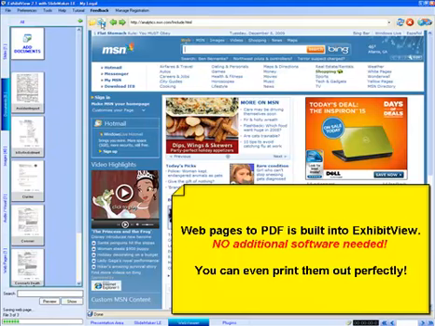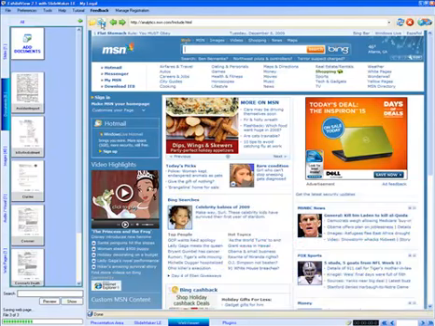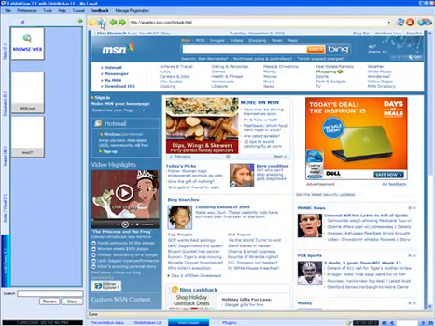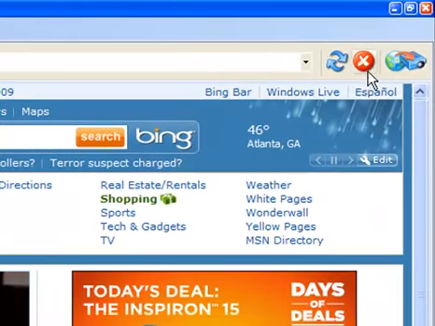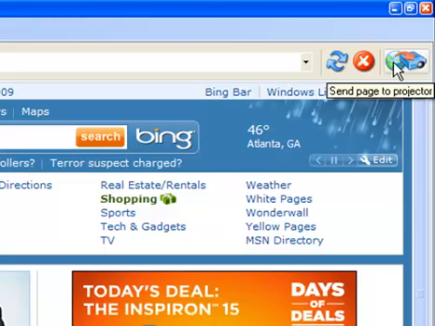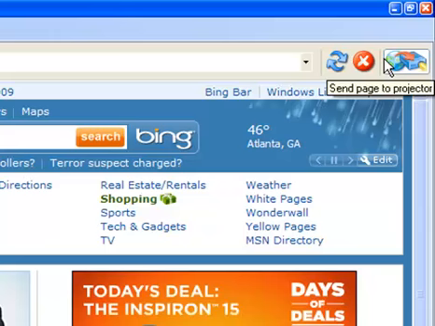What I can do is I can show that later to a jury without any sort of internet connection, and the second thing I can do is I can use it in a slideshow. I don't need any other software. It's all built into ExhibitView. Another thing I can do with my web viewer, if you'll notice up on the right, we have another projector icon. It says Send Page to Projector. All I have to do is click that, and if I have an internet connection, I'm browsing the web live from ExhibitView.